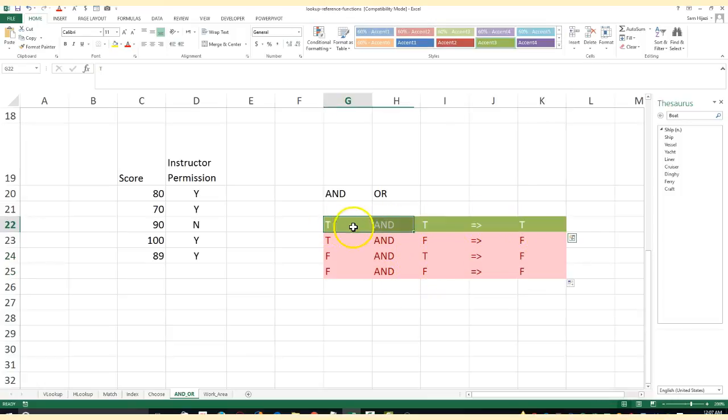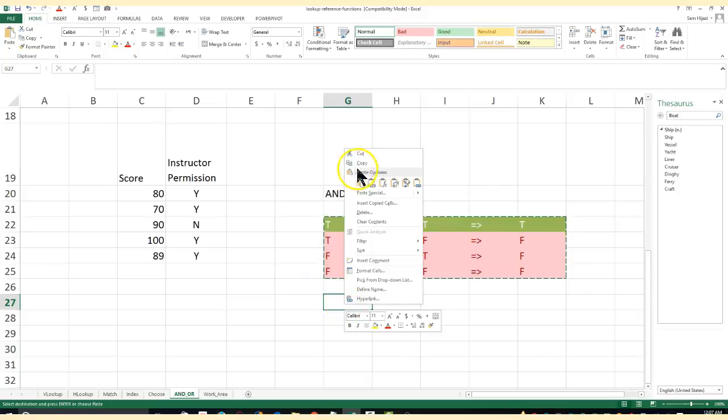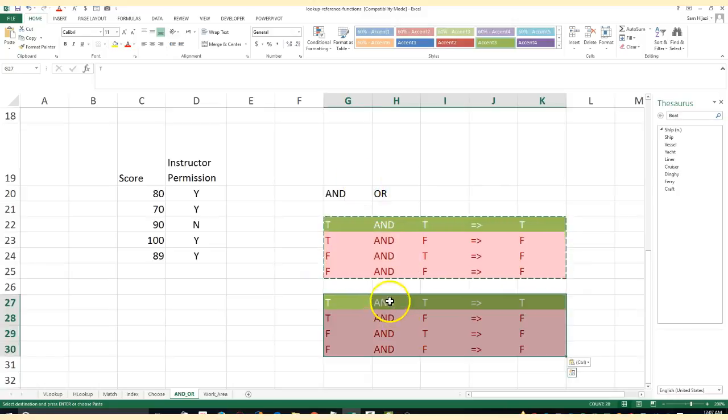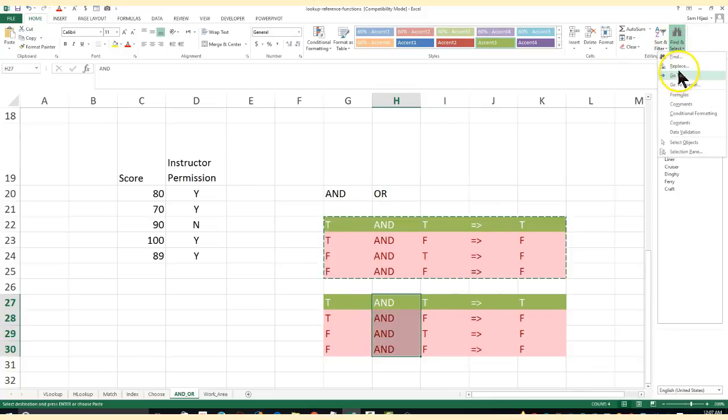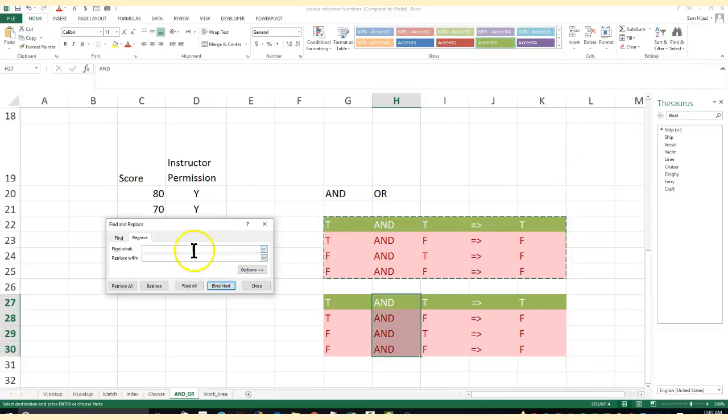So I could go ahead and copy this, of course, and paste it right here, and I'm going to click this and go ahead and find and replace. I wanted to expose you to as many different features as possible. So I'm going to find AND here and replace it with OR. Okay, so I will be able to replace this in the selection, and replace all in the selection. Here we go. That's it.